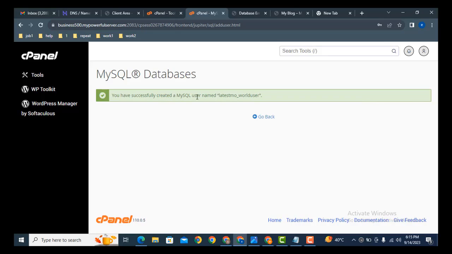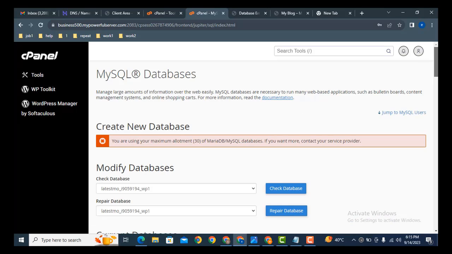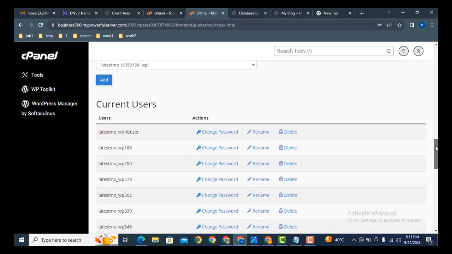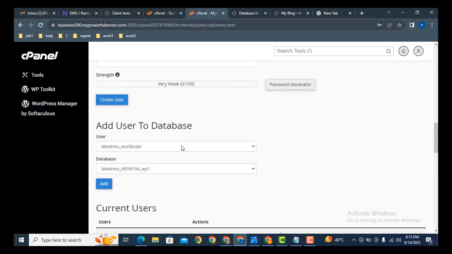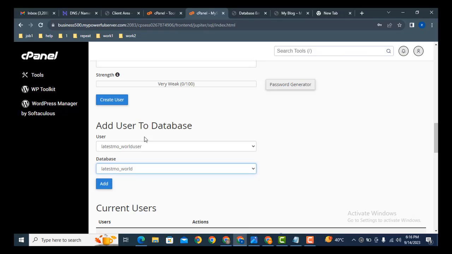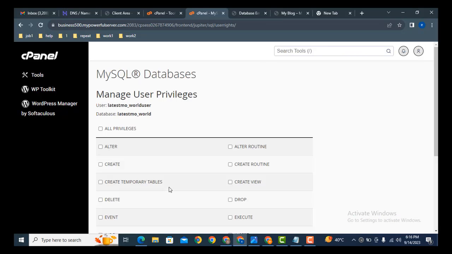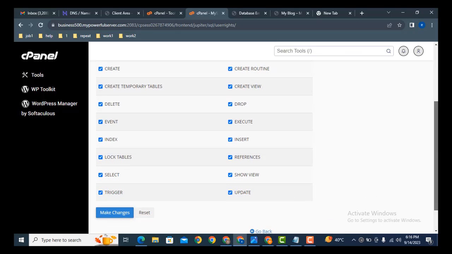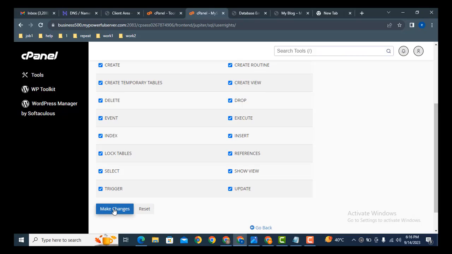Now we need to connect the database with the user. Just go back and after that scroll down. Here you can see we need to select the user from this list. After that, the database name. So this is the database name and this is the username. Just click here, add. After that select, then click on make changes.